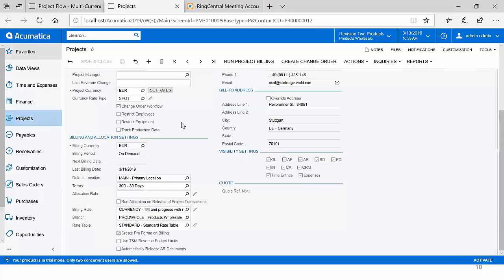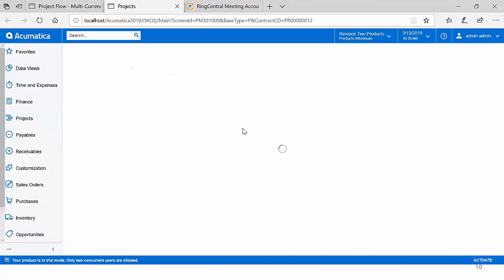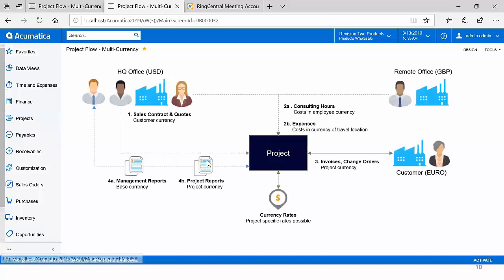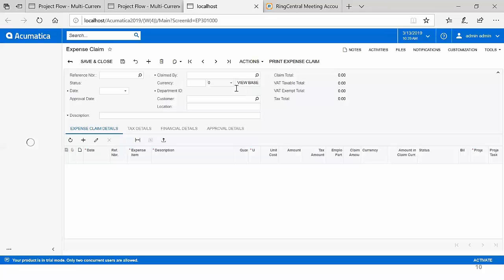So let me go back onto my multi-currency workflow. Again, from here, you could launch into opportunities and view the project quotes that we just saw a moment ago, or you can enter consulting hours. I'm going to show you expenses here. So if you enter your travel expenses, note that it's going to track it in the local currency as well. So you're going to see that I entered an expense item for, I believe it was Martin or Martine.